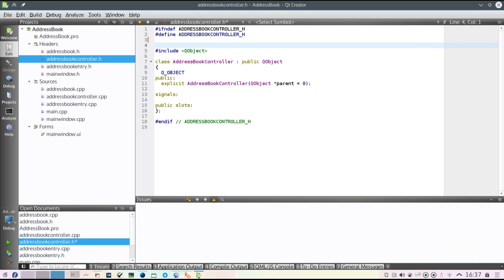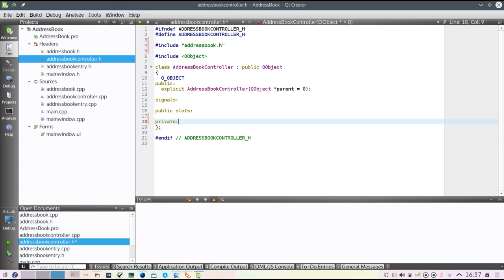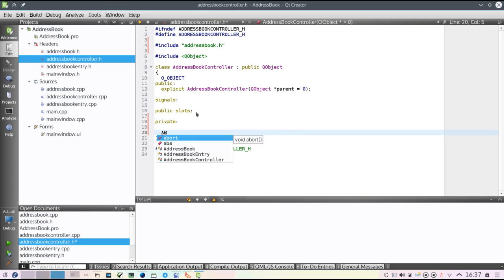So our controller, to do its work, obviously needs an instance of an address book. So we should include the header file first. And in the private section, give it an according member variable, address book.